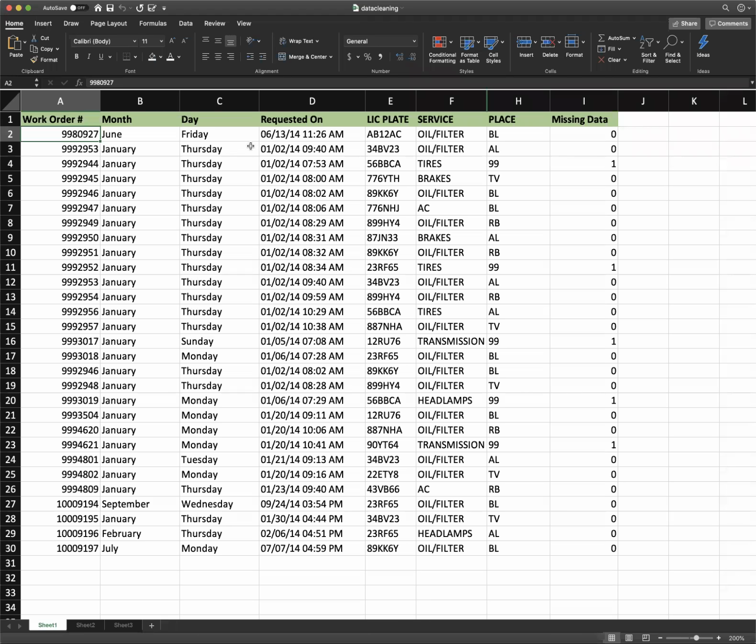Okay, so let's talk about how to find duplicate entries in Excel and why it's important. First, I'm going to actually show you how to find them, and then we're going to explain why they're important.